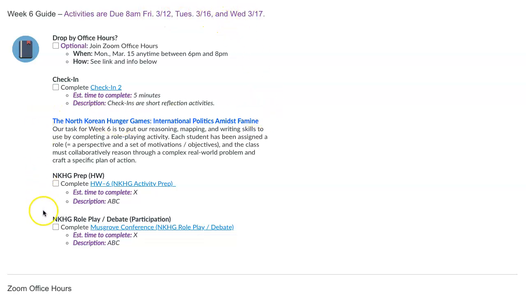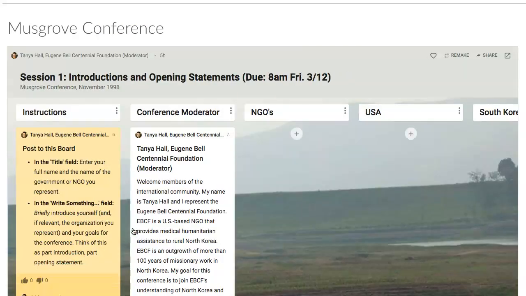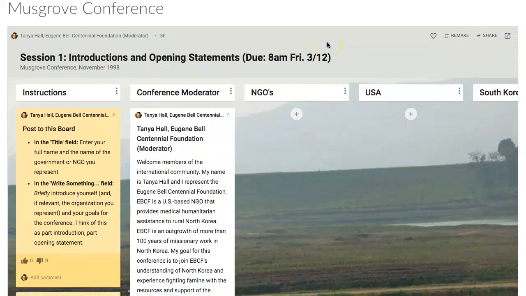Okay, I'm going to focus on this part. The thing you've just been doing is the activity prep, and when you go to actually complete the role play, participate in the debate, you'll click this link, and that takes you to a page in Canvas. And the setup here is a series of Padlets. This should work pretty flawlessly, is my hope, because everything is set up in Canvas, and it's just like little discussion boards that you can add to.